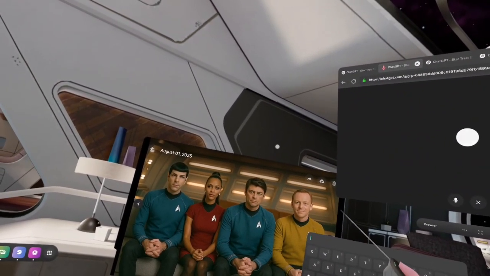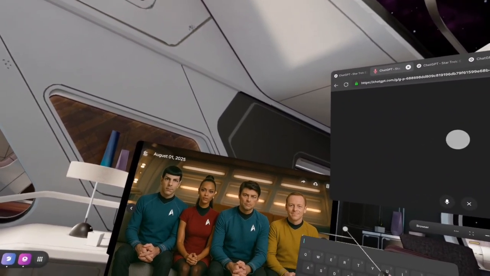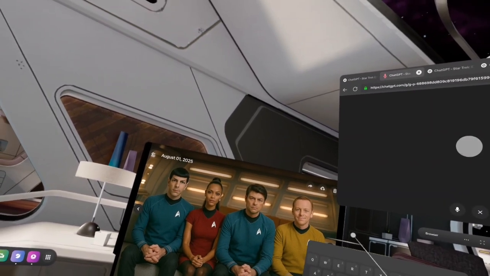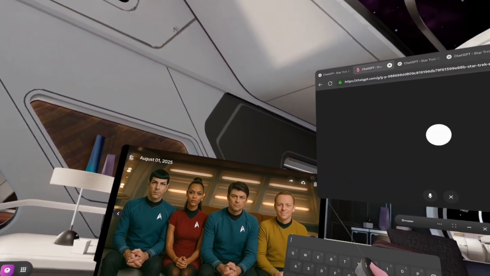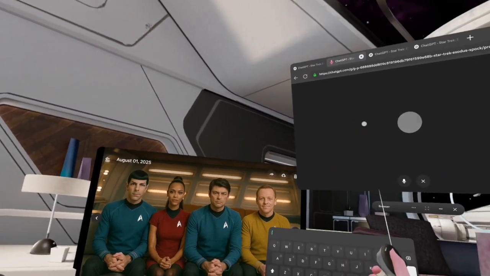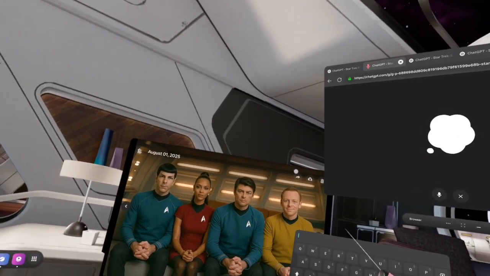Hey Spock, thanks a lot for your help today. You've really been giving me some good pointers. Could you just quickly take me through that Vulcan meditation technique that you outlined earlier as well?